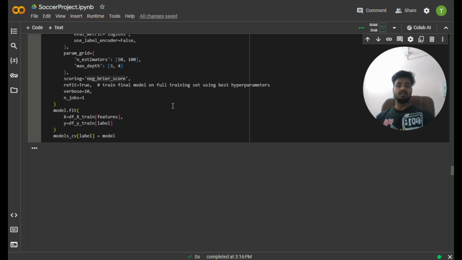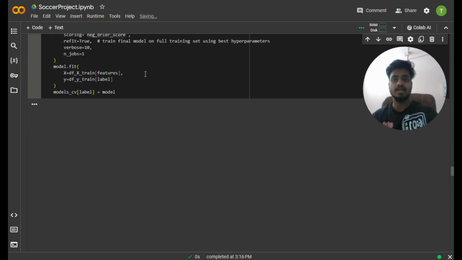After that, the refit. What does refit do? Refit is the estimator using the best found parameters on the whole data set and then reports to the grid. Say we have set our verbose to 10, which means that more messages are going to get displayed here, which we will see in some time.